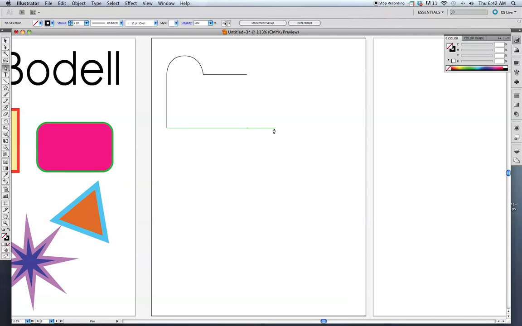We're going to start. There are two things you can do with the pen tool. Number one is to click. Number two is to click and drag. And those are the only two things that you can do. A click produces a straight line. A click and drag produces a curve.